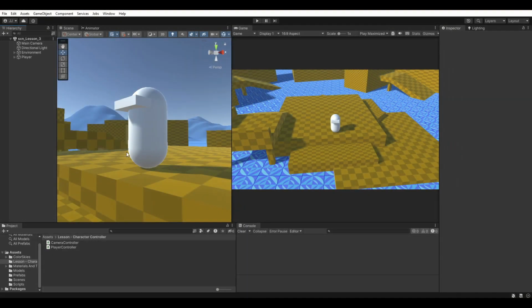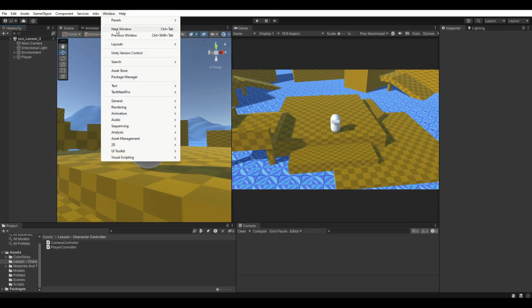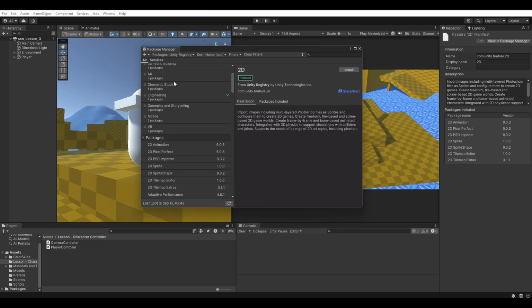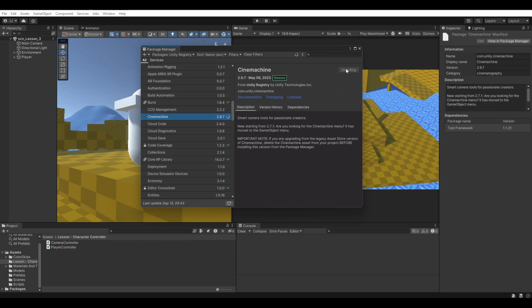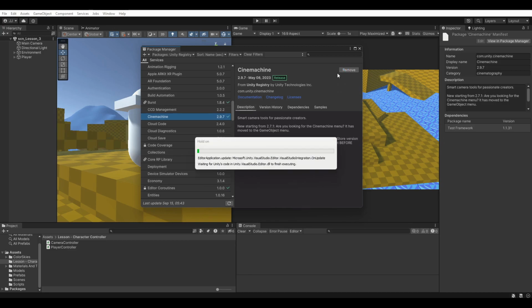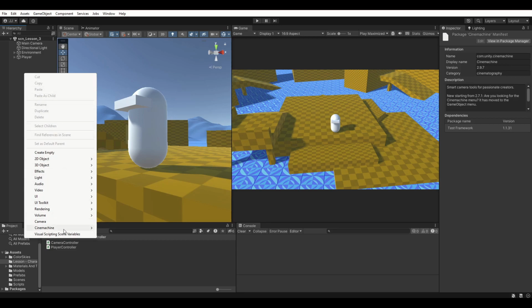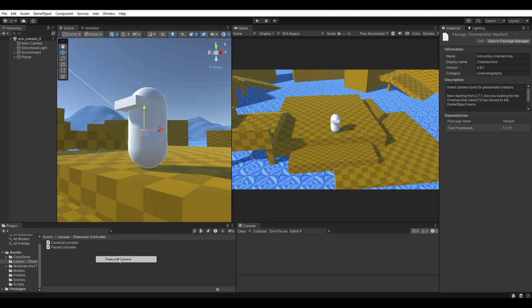To install Cinemachine, open the Package Manager by clicking Window, then Package Manager. Click the drop-down and make sure we are in the Unity registry. Scroll down until you find Cinemachine. Highlight it and click Install. Go ahead and close the Package Manager window. To create a Cinemachine camera, right-click in the hierarchy, click Cinemachine, then click Free Look Camera.